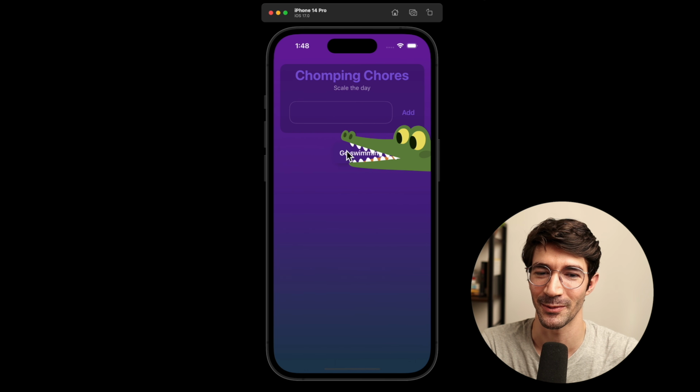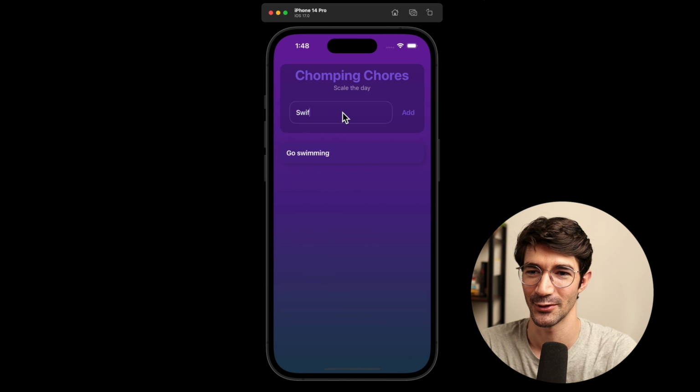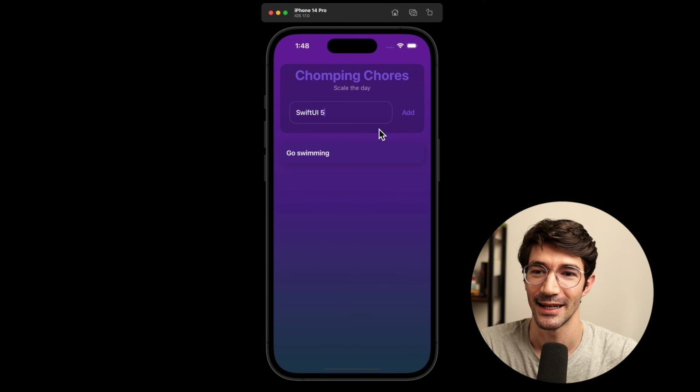And maybe going swimming is not a good idea for this app, but learning some new SwiftUI 5 features, as that is what we will be using in this video. There's some nice new things they added to SwiftUI 5 that makes handling animations and also scroll views a lot better. And we'll be touching on those.